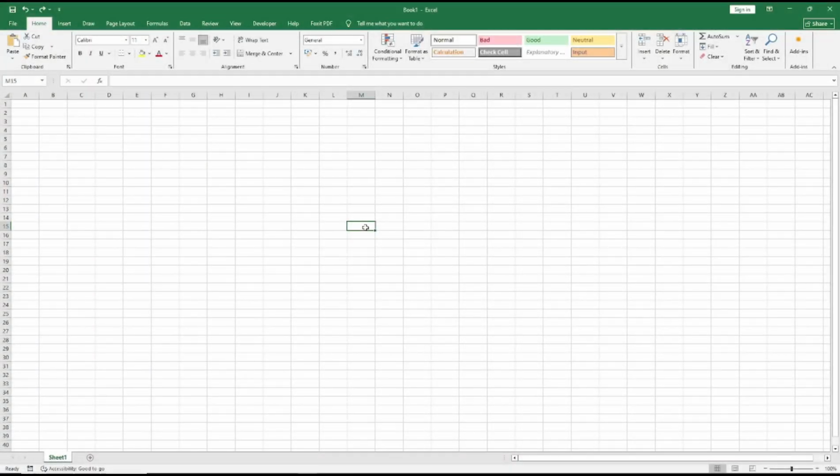Hello everyone, today we are going to learn a basic Microsoft Excel tutorial: how to apply a formula to an entire column.